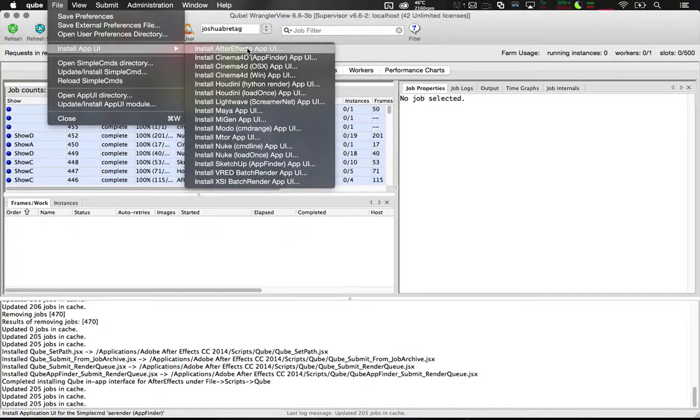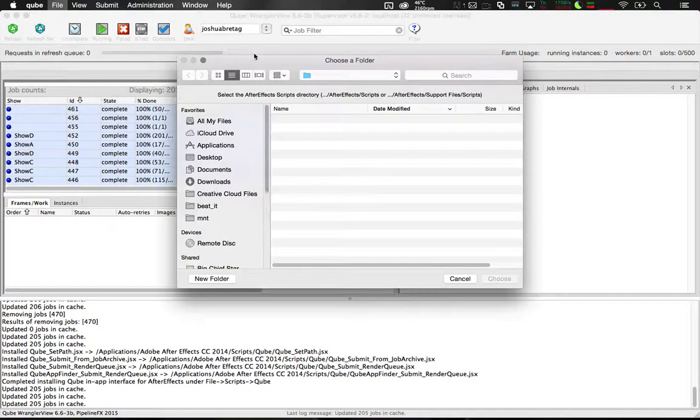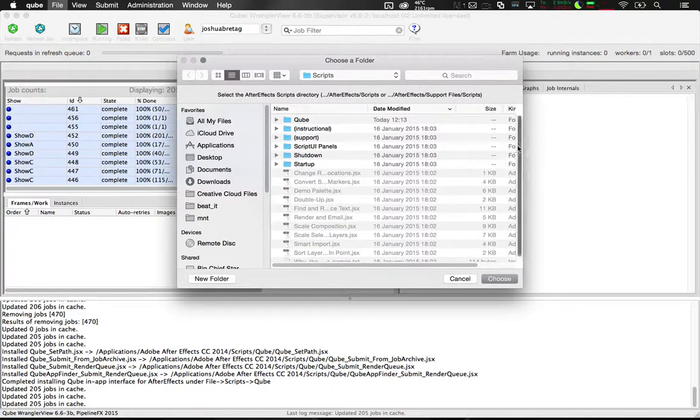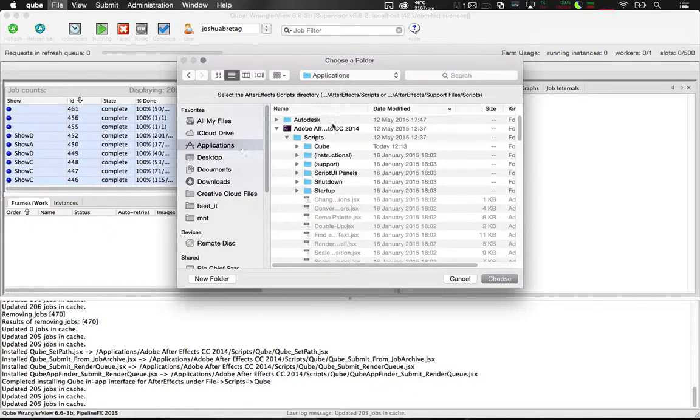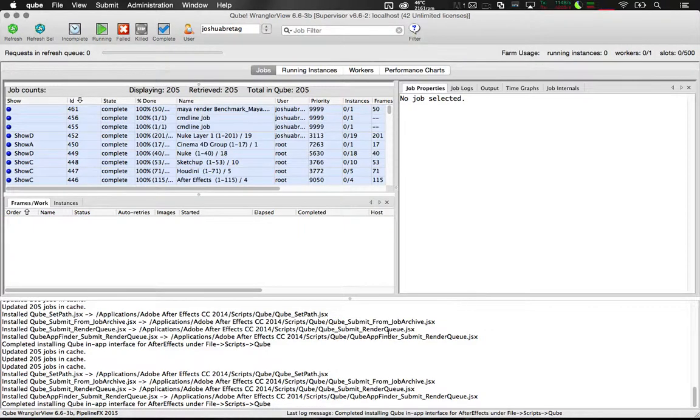Go to File, Install App UI, Install After Effects App UI. You'll need to select the Scripts folder under Applications, After Effects, and then Scripts. You can see here it's written the files to the correct location.